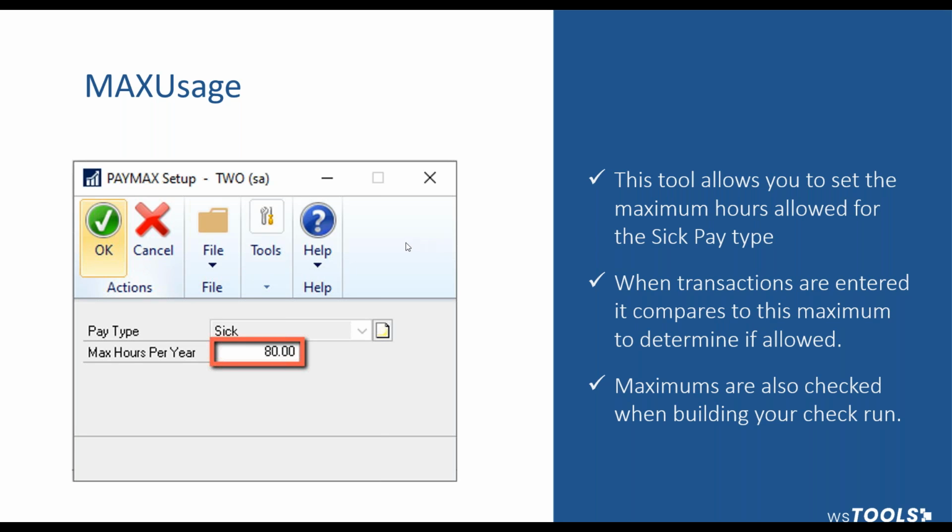Then, when you're entering transactions against that pay type, it's going to verify that you haven't hit the maximum. If you have, it's going to give you an error message telling you that you can't enter this transaction because you've reached your maximum. The other place it does a check is when you start building your checks for your payroll run. It'll verify again that the transactions included in the check build do not go over the maximum you're reporting for that pay run.